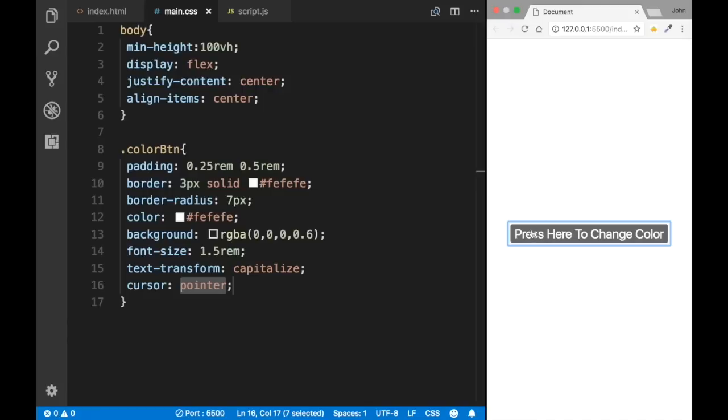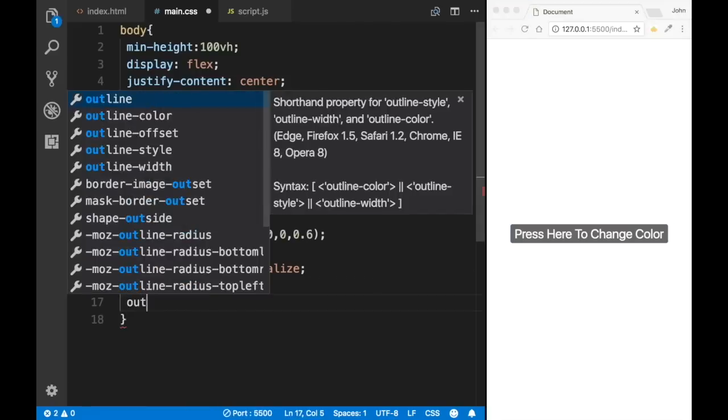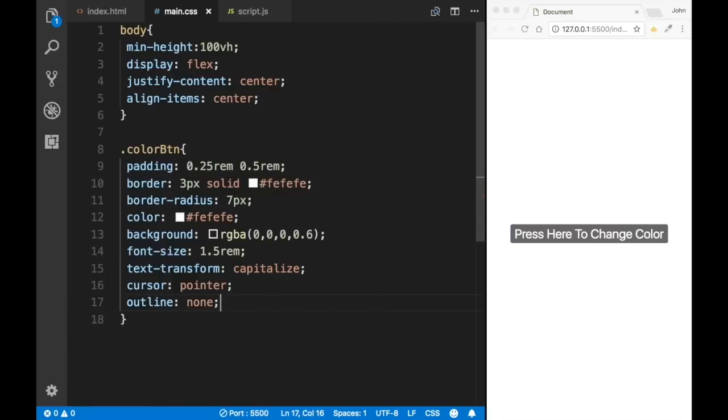And also you can see over here, if I click the button, I have this annoying blue outline. So what we're going to do over here, we're going to say outline, and we're going to do none. So we're going to get rid of that outline. And now I can see that I have my button ready to go.